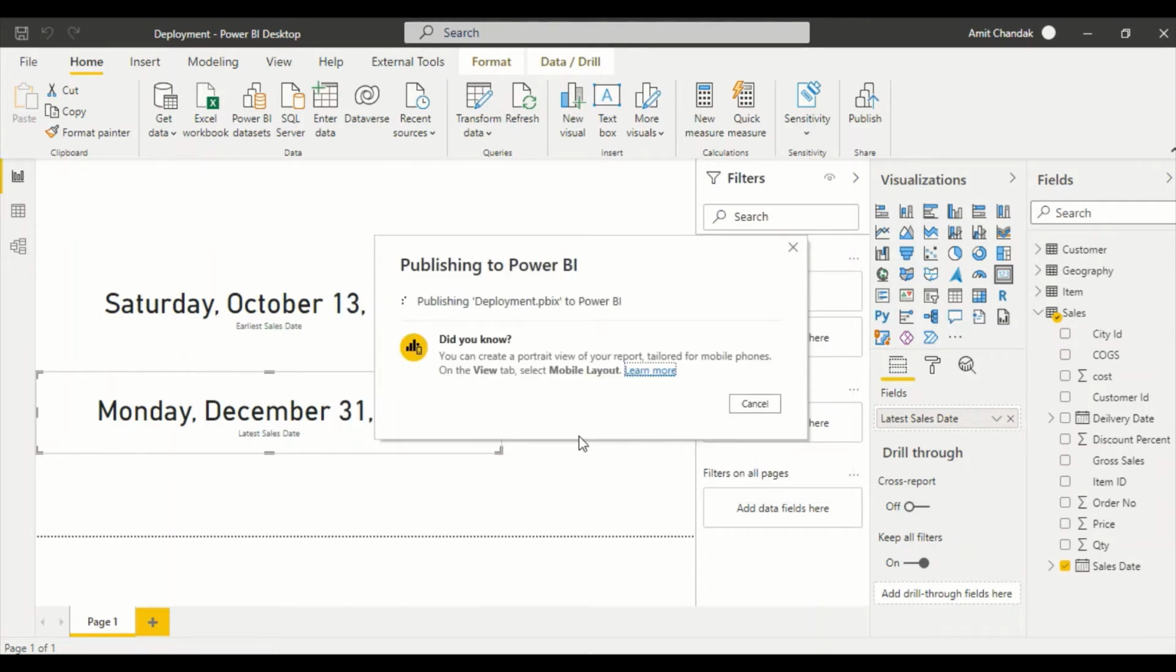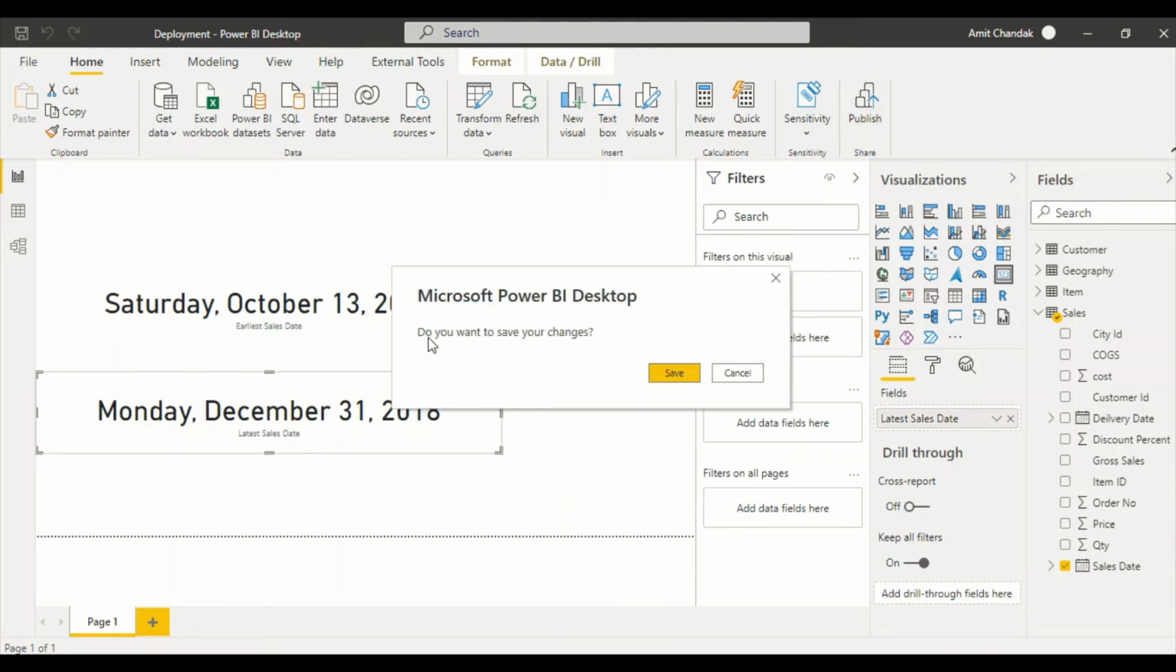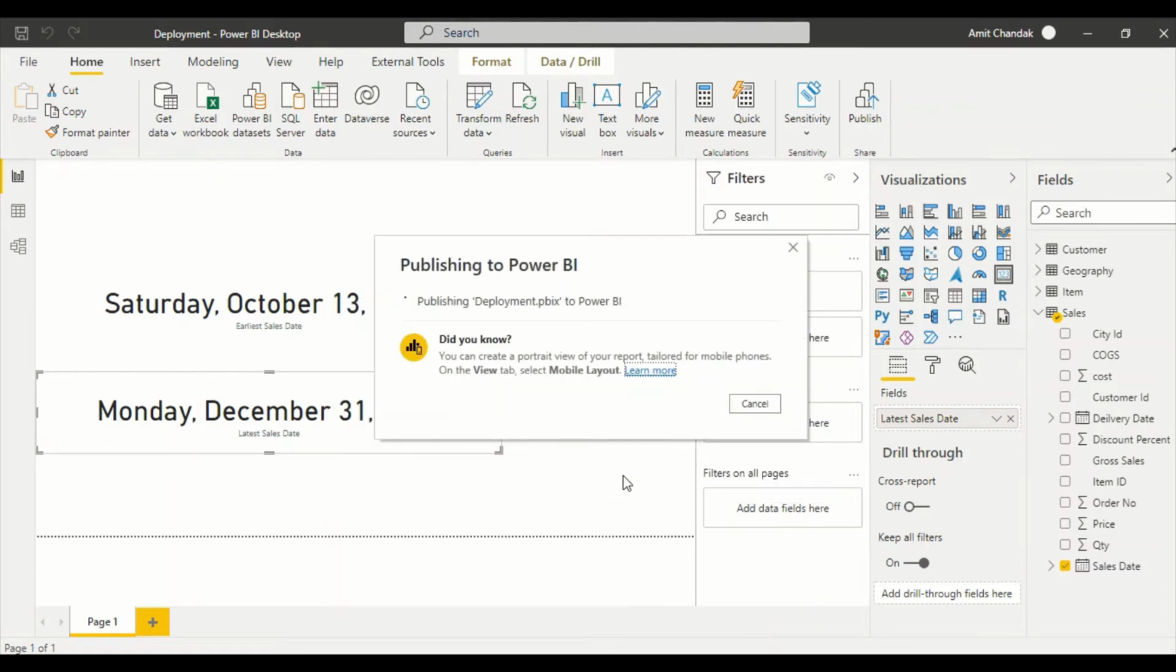We are publishing here. It's going to take a little bit of time. It's going to get published, and we are going to do the same thing for the Pro also. So we go and publish it again, save the changes, and publish it to demo also. So both the same Power BI file is published to both the demo as well as development.